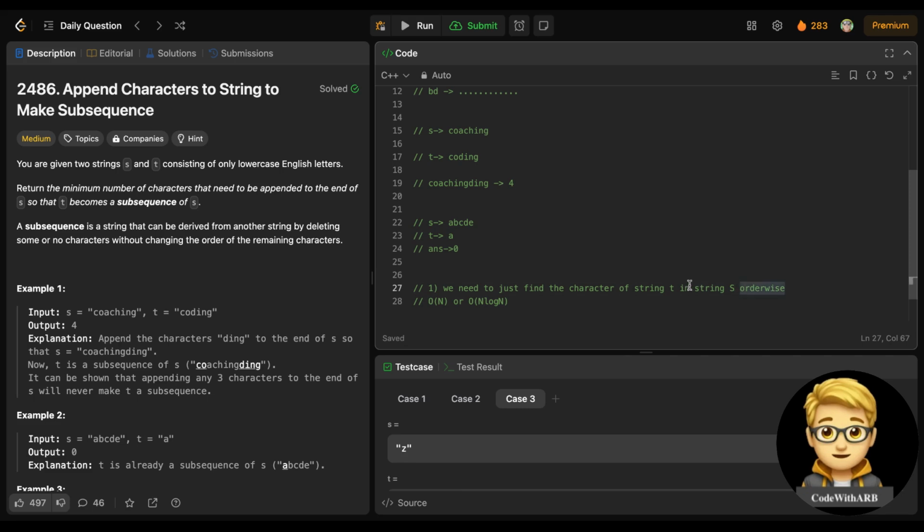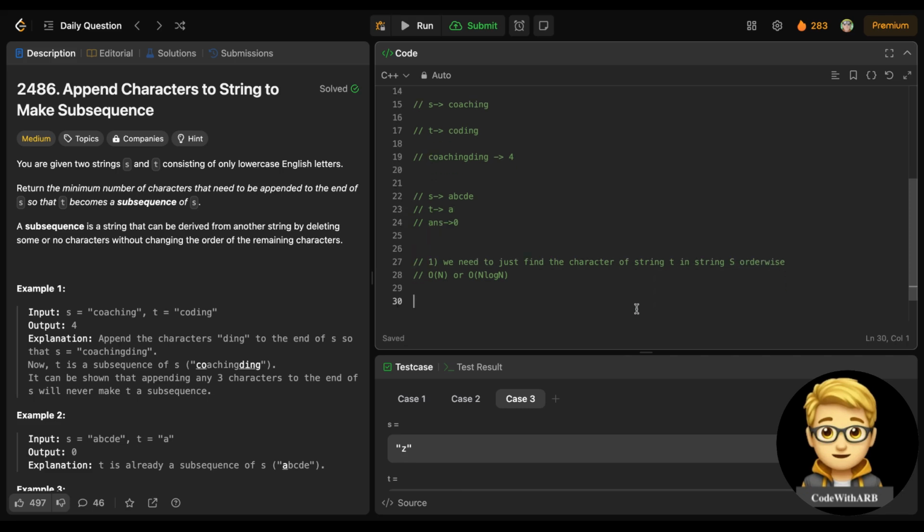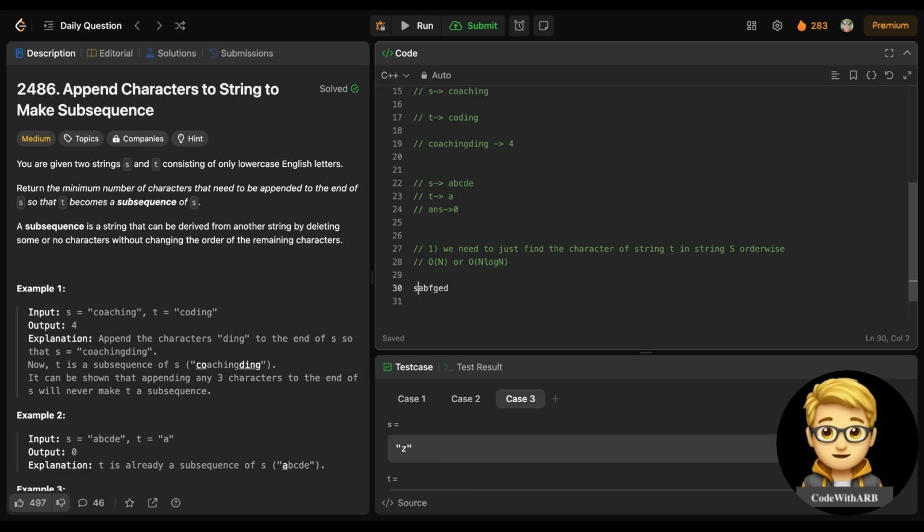Find the characters of the string. So what should we do? If you take an example, suppose string s is given as A B F G E H, and then t is given, suppose, as A F D L P A, or let's take L A P.